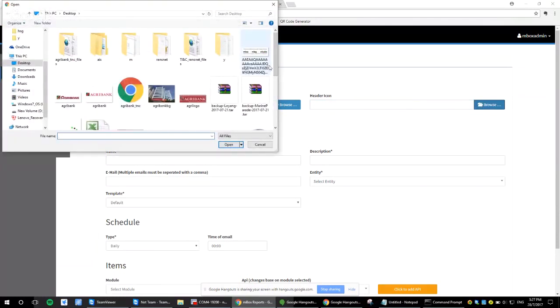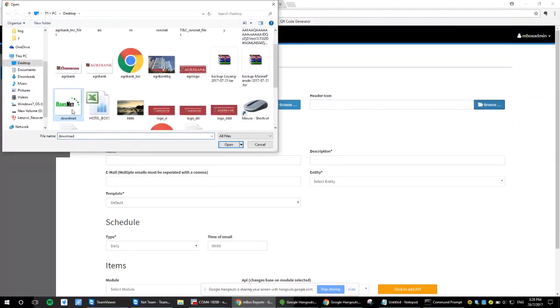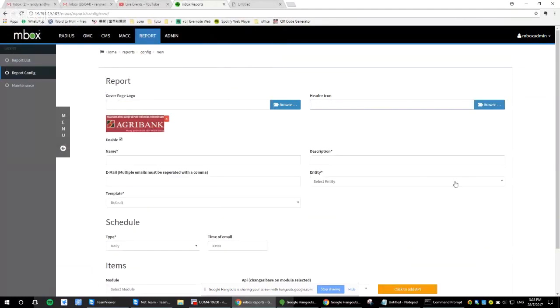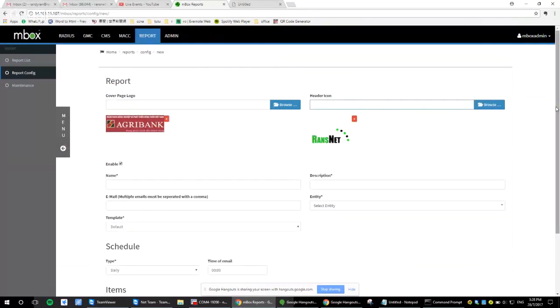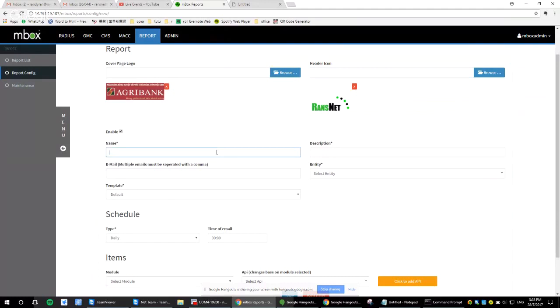And let's say you can attach your own company logo. And this will appear on the header of the report for your own branding purpose. Then you give a name, let's say a daily Wi-Fi usage report for AgriBank. Then you say, okay, this is a detailed schedule for AgriBank Wi-Fi usage or whatever. So whatever you want to call it.